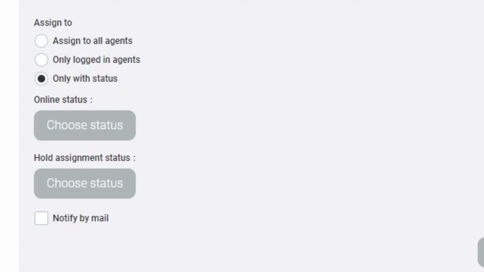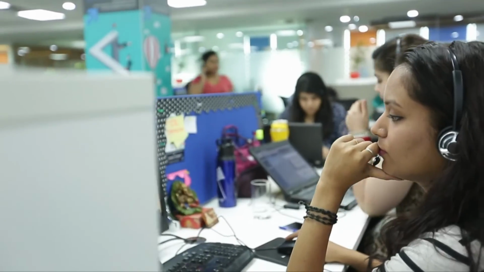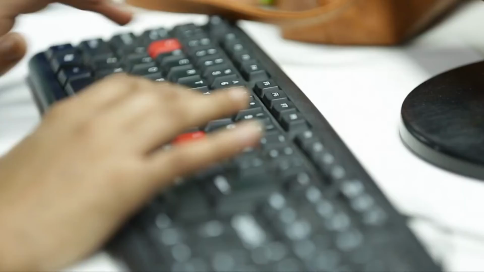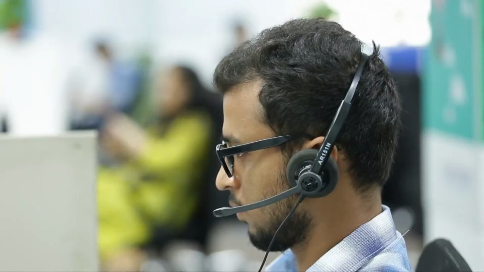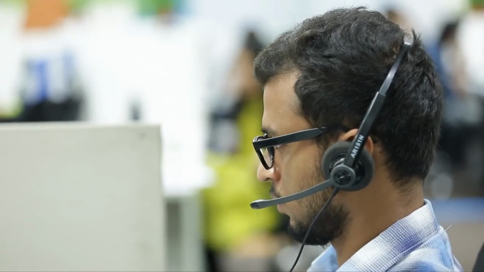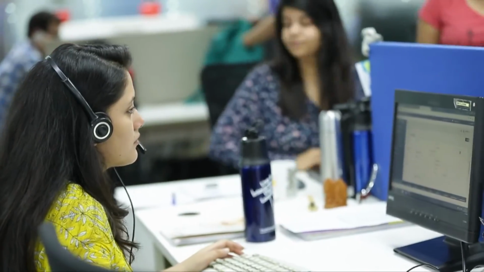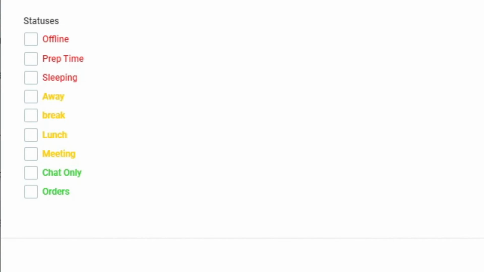You can also assign a hold assignment status to the rule. This simply means that if your agents become overwhelmed with messages, they can enter a hold status while they get caught up. Now, the messages the agent currently has will not be unassigned from them, but new messages will not be assigned until the agent re-enters a designated ready status.